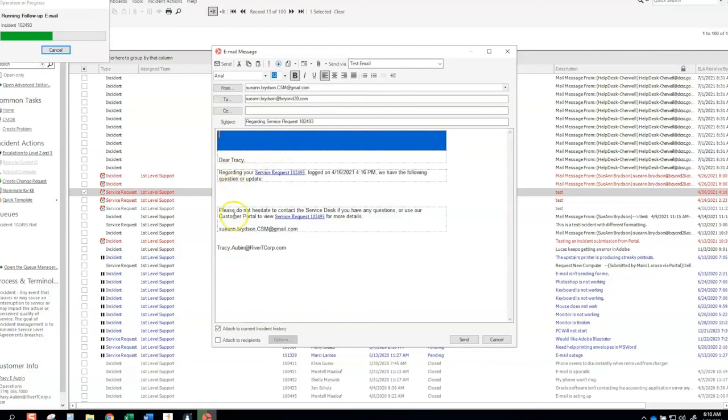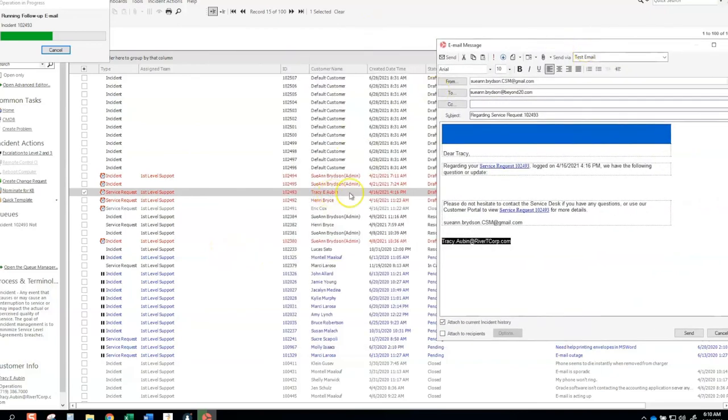Now you can see that when that email appears on the screen, we can see down here that the person that the email will be sent to once we're not in dev is Tracy Aubin, and that is who our customer is here for this ticket.